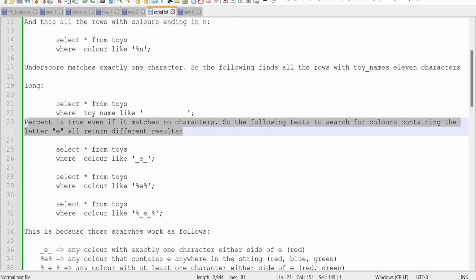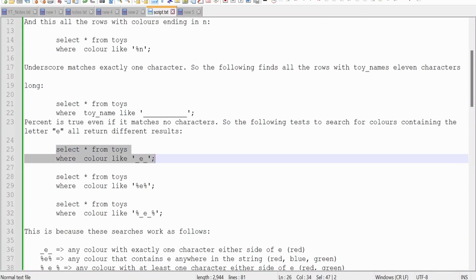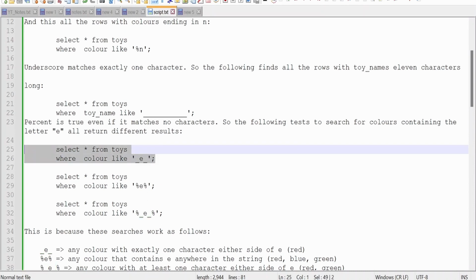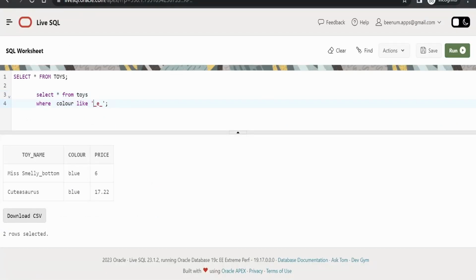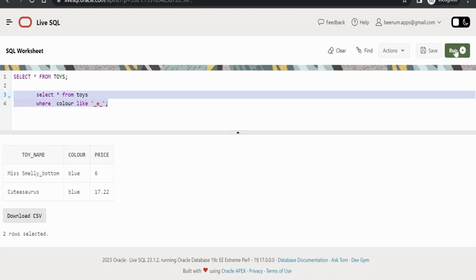Now let me first run this query. That is, we have to get the records from a table which have 3 characters, in which the first could be anything, the second should be E, and the third could be anything. Let me copy and run in live SQL. So we have to fetch the records whose color has 3 characters. Within that, the middle character should be E, that is red. We should get all the records whose value is red, as you can see.